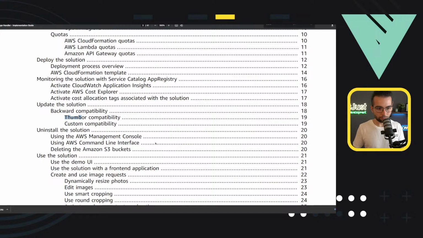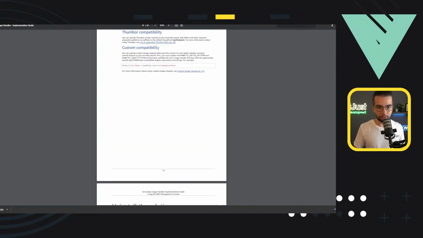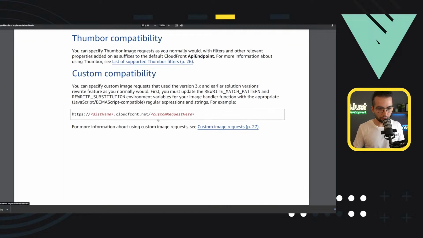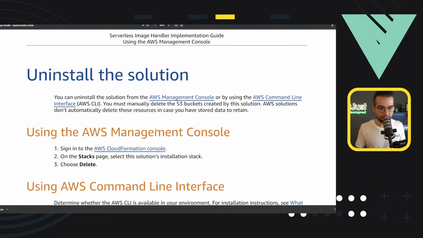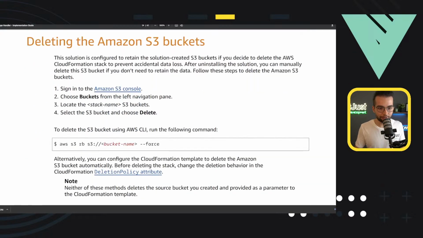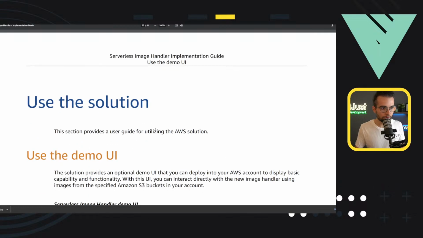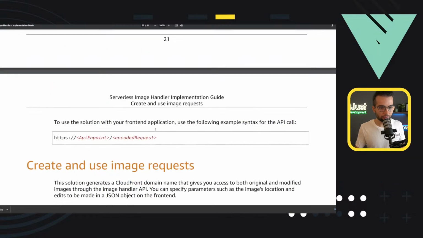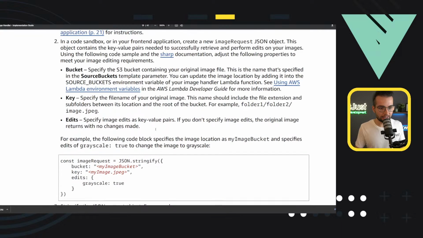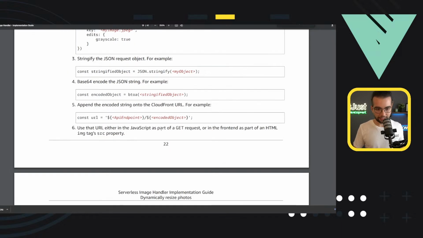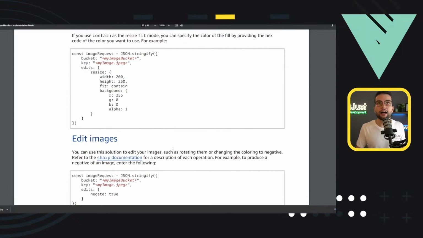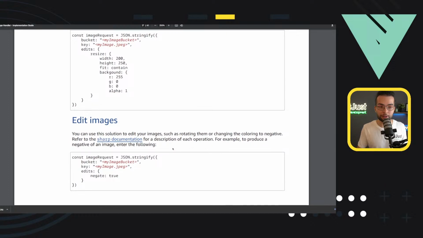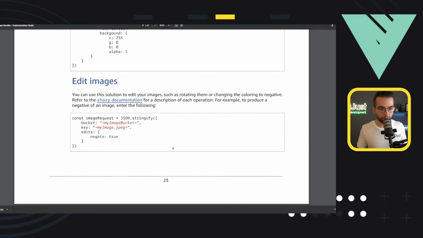So if you're interested in this Thumbor compatibility, what you can do is specify these edits inside the URL, and I saw that how it can actually be very helpful is, for example, adding a watermark to all of your images. That's another cool feature that you might be interested in.